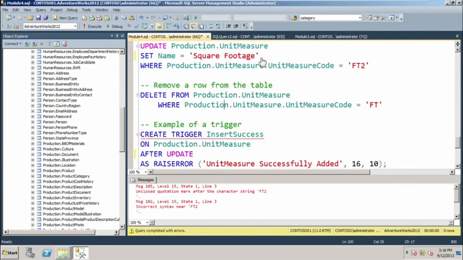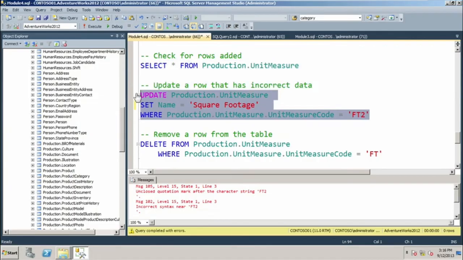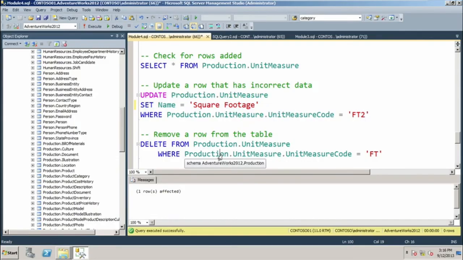Is that name equals square footage? Where? Near F2. Did I not grab that last quote? Maybe I didn't. Let me see. I bet. Yeah, probably didn't. Well, I still need to get my trigger though. Oh, the trigger was already created.